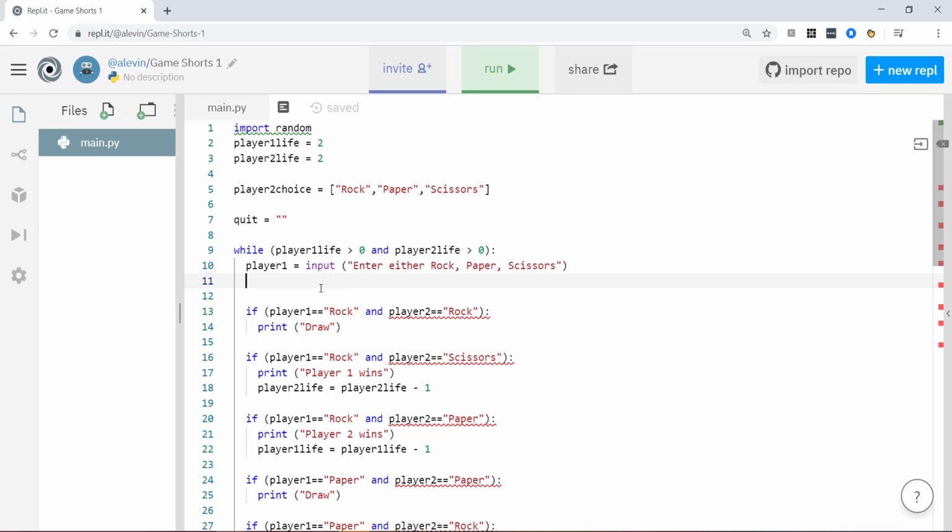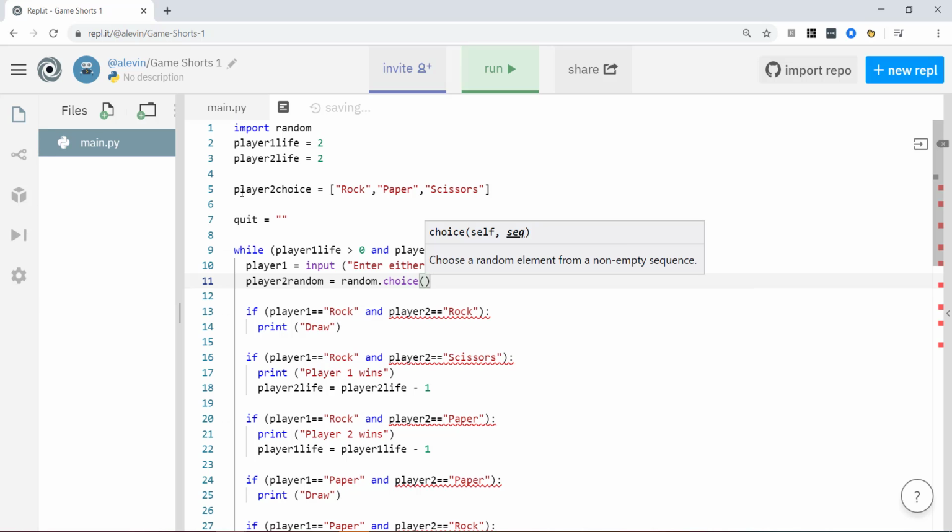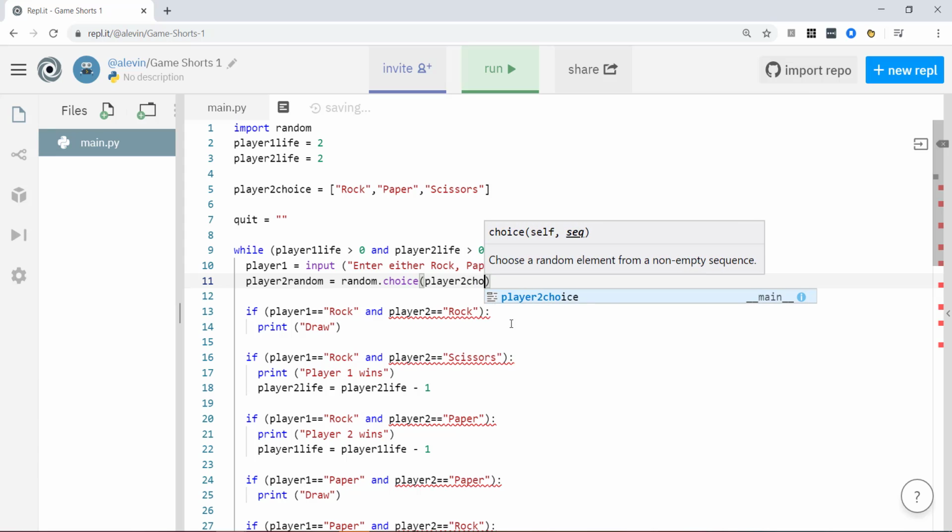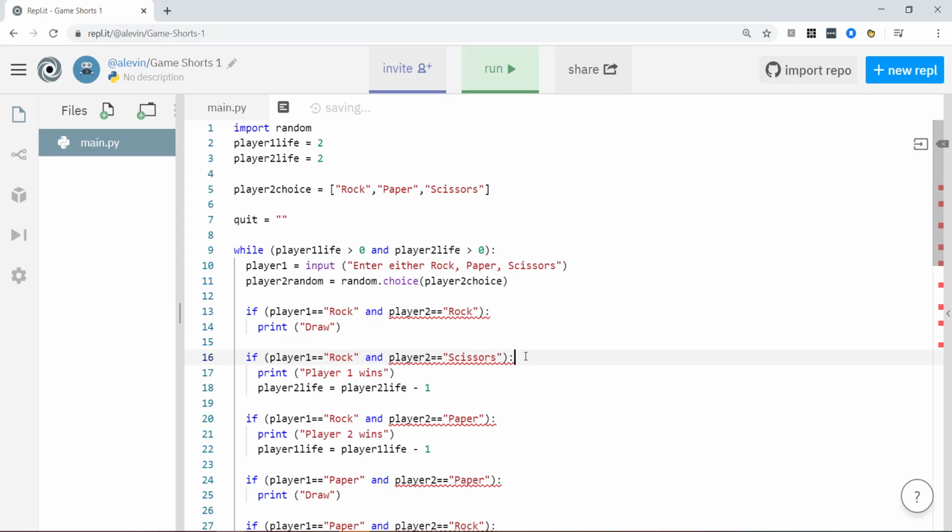2 input. The final thing we need to do, so it hasn't actually been that long, is we want the player 2 to pick a random rock, paper, or scissors. So it's going to be at random. So we're going to call it player 2 random equals random dot choice, and in brackets player 2 choice. And I'll explain what's going on right now.